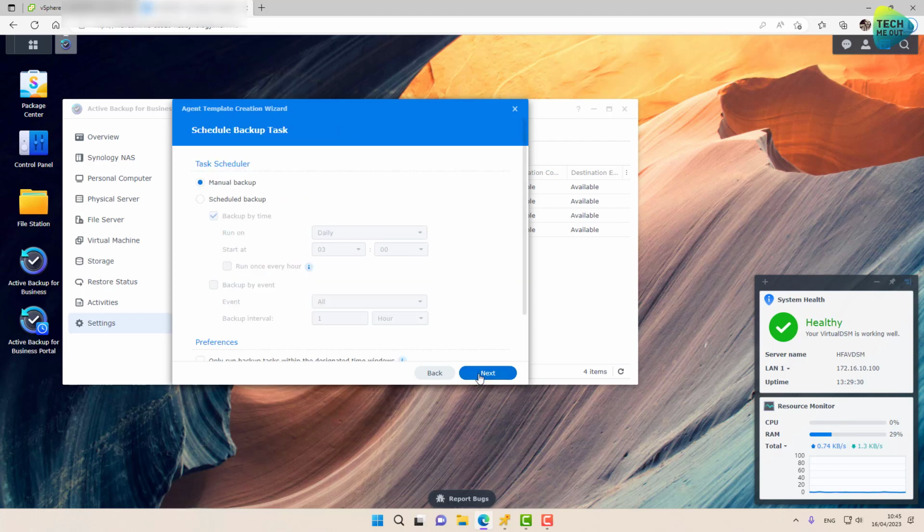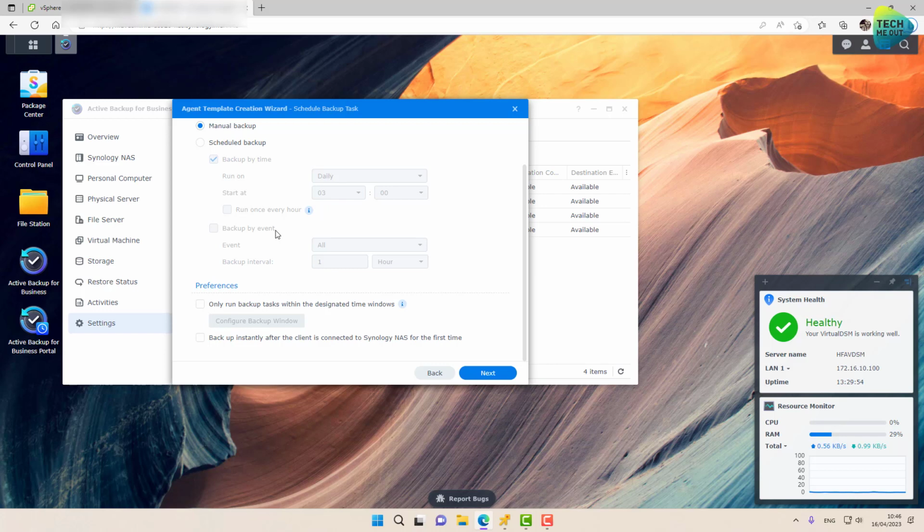Click on next. Schedule. Now, according to your usage or the way that you use your computers, you can create a schedule. I highly recommend that you create a schedule when your computers are on and as little used as possible, as I mentioned before. For this demonstration, I'm going to do manual backups. Click on next.